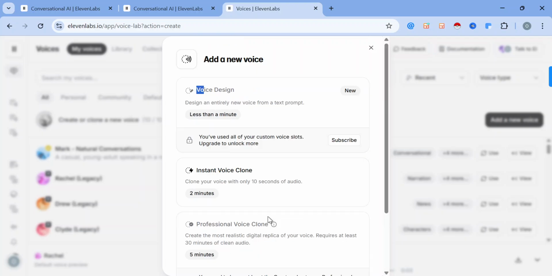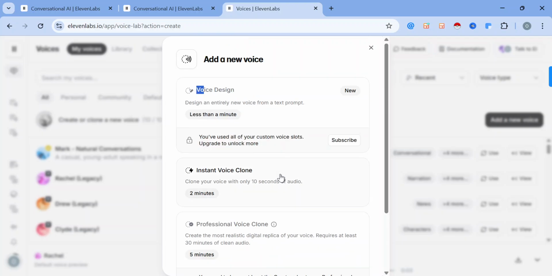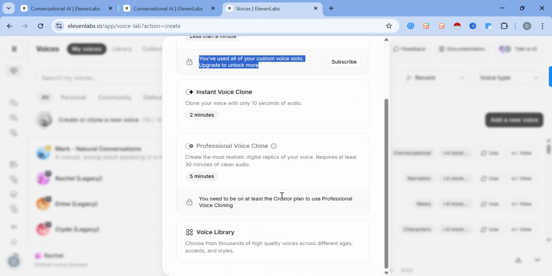But as you can see, the ability to do this all comes with the fact that you have to be on the creator plan for these voiceovers to work. Now personally I think I'm on the starter plan, so I do not have access to the creator plan. So if you are interested in getting the creator plan, you can go for it, and you'll be able to clone your voice or design a voice entirely from scratch with a text prompt. So this is how to create a new voice model on 11 labs.